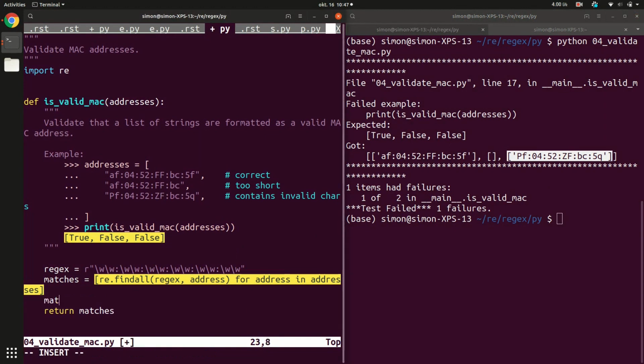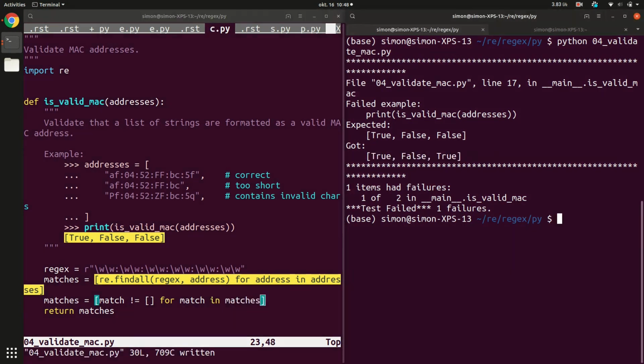What we can do is simply write matches equals, another list comprehension. I check if that match is not the empty list. If it's a valid MAC address, then the list will be not empty, and if it's invalid, then it's going to be an empty list. So I simply convert this into a list of true or false statements. Okay, and so now we're getting closer.